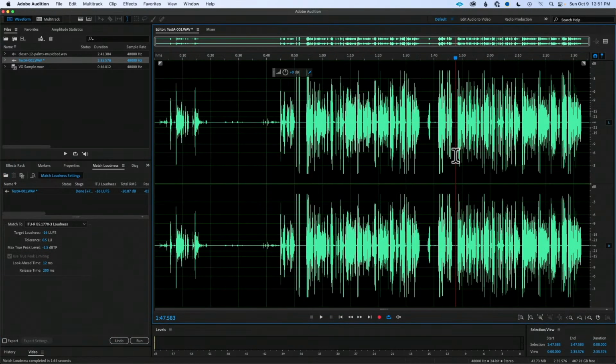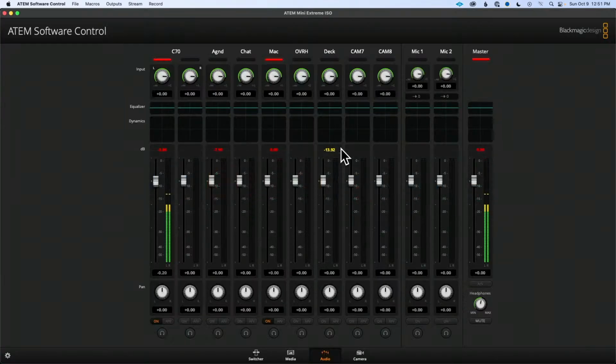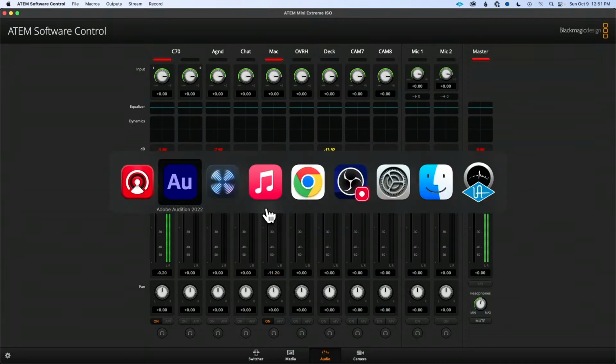Okay, now this is going to be too loud to play back here. What I'll have to do, if I play it back, you all are going to be not too happy with me. So I'm going to pull the fader down. See how it sounds now.